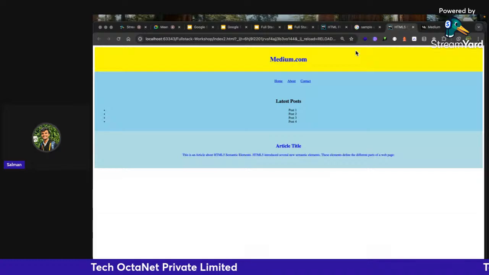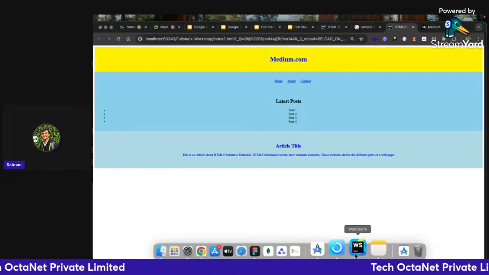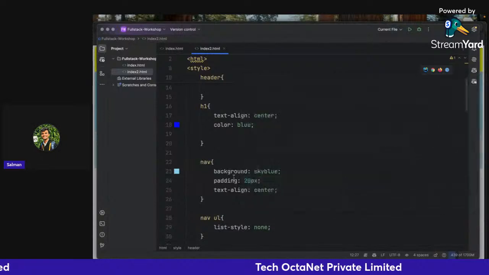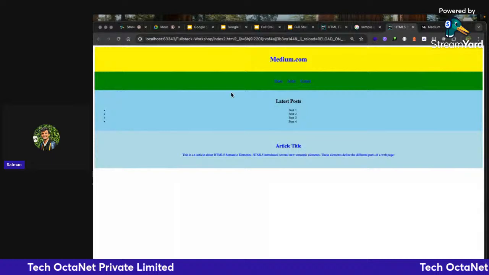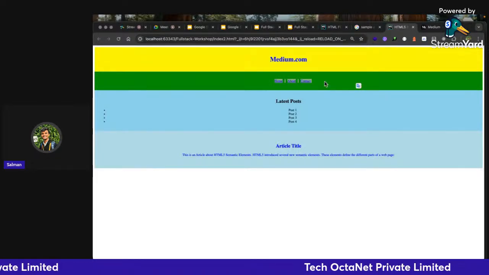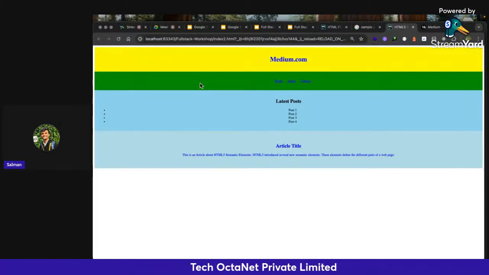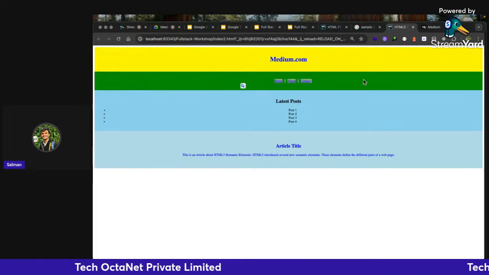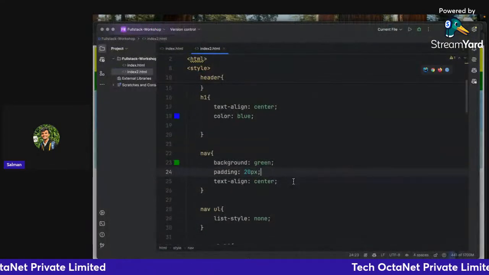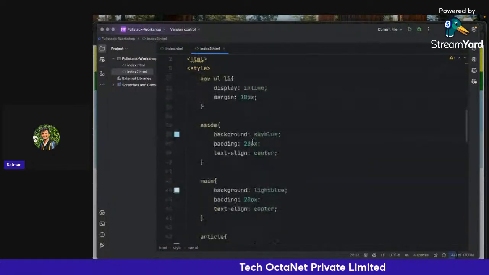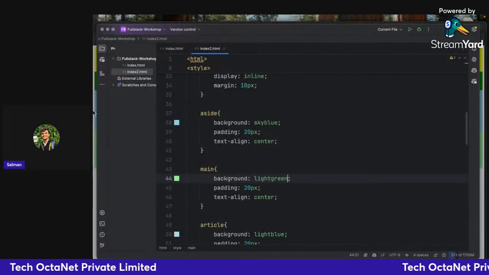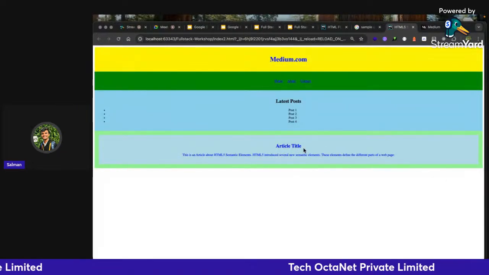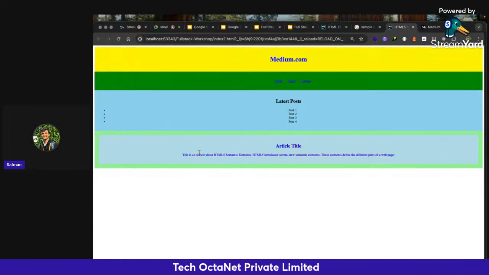So we'll also differentiate the navigation with another color. So for nav, we'll use the nav, and this background will be green. So this is the navigation tag, or the navigation section, with the background of green. Now we'll change the color of main as light green. So this is our main tag. In the main tag, we have article title and the article content.